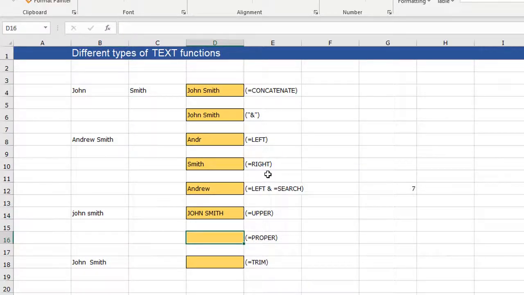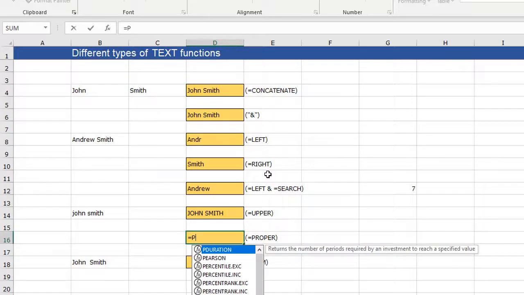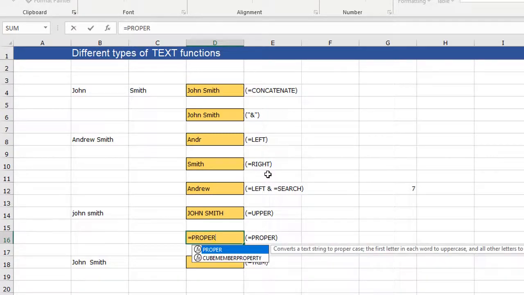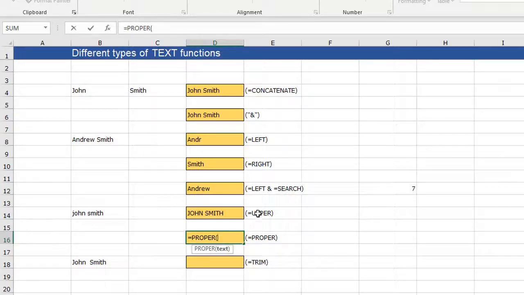The proper function, I'm going to show you. I type the equal sign and I type proper. I open my function again, just like the upper function. I select my text and I close my function. And what it does is it converts the first letter of the first name, the first letter of the last name into a capital, and it just converts the first letter of each word in a cell into a capital. Well, the last thing I want to show you is the trim function.